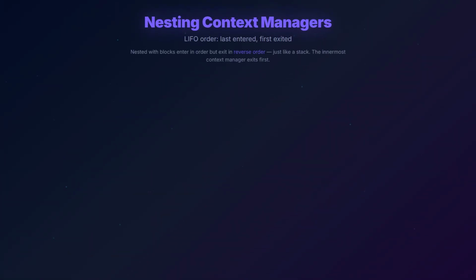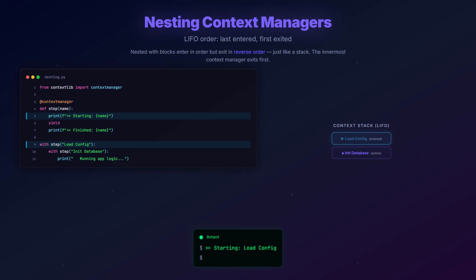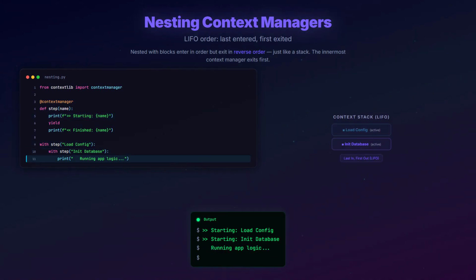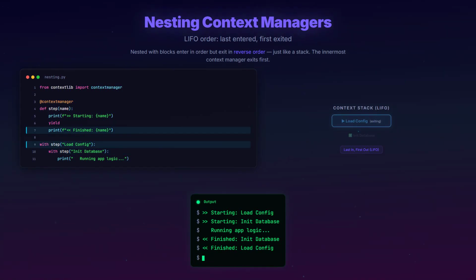You can nest with blocks when you need finer control over the order of entry and exit. Watch what happens here. First, the outer step enters load config. Then the inner step enters initialize database. Your application logic runs. Then the inner step finishes first. And finally, the outer step finishes. Context managers always exit in the reverse order they were entered. This is called LIFO, last in, first out. It's the same pattern as function call stacks, and it ensures resources are released in the correct order.